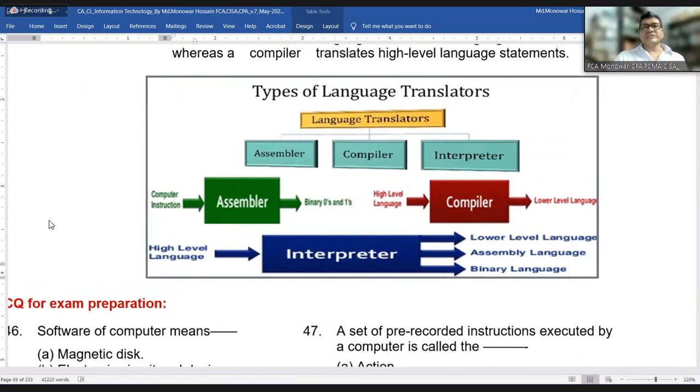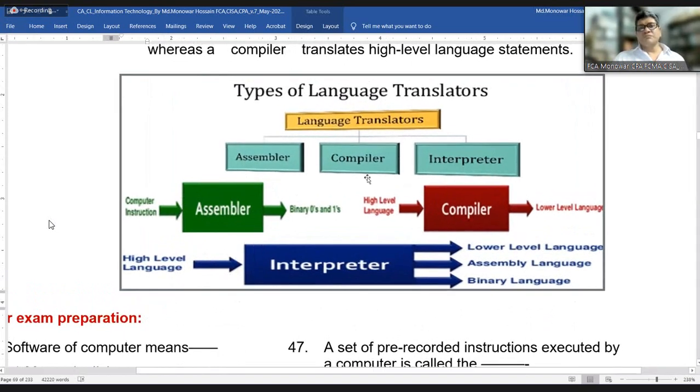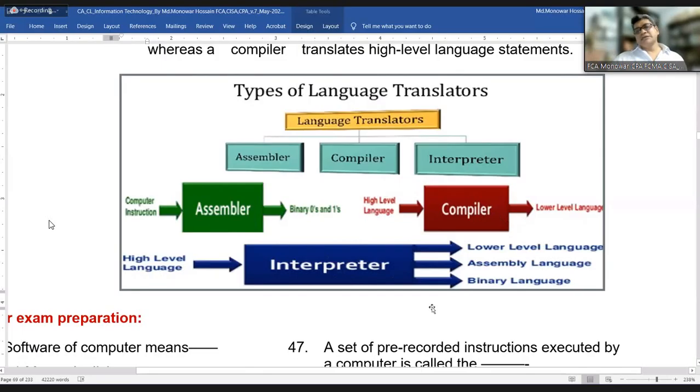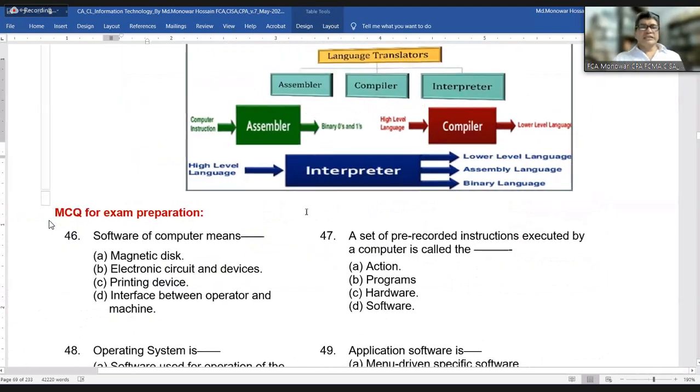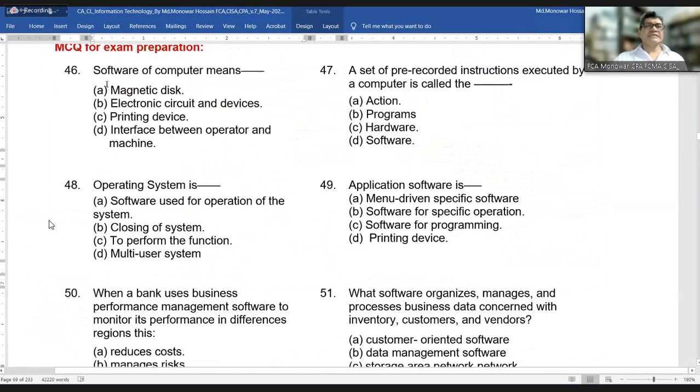Types of language translator here: assembler, compiler, and interpreter. So the assembler, what are they doing here? We will discuss later again with this picture also. So in the chapter on software, for a fundamental review, we can see the objective type questions that may come in our exam, that type of evaluation can happen. So here we have discussed 45 MCQs, and now 46. So we are continuing here.